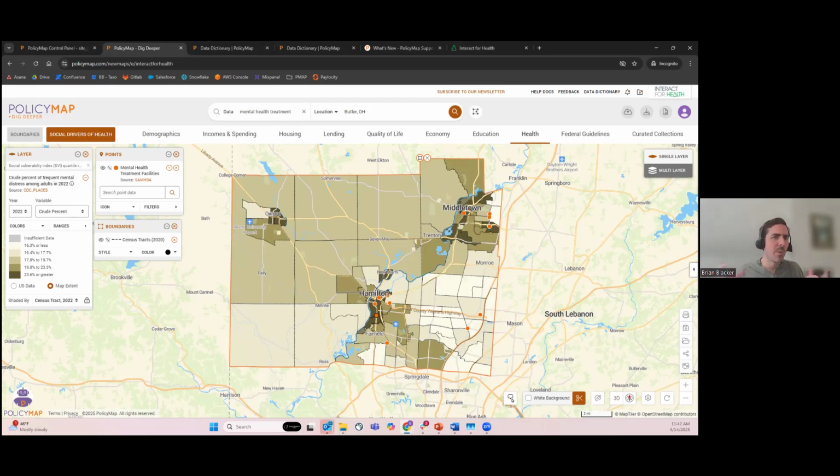So, and then, we already talked about the downloading of data and that kind of thing as well. So I think that really captures a lot of the basic core functionality of using the Interact for Health enterprise site and PolicyMap.